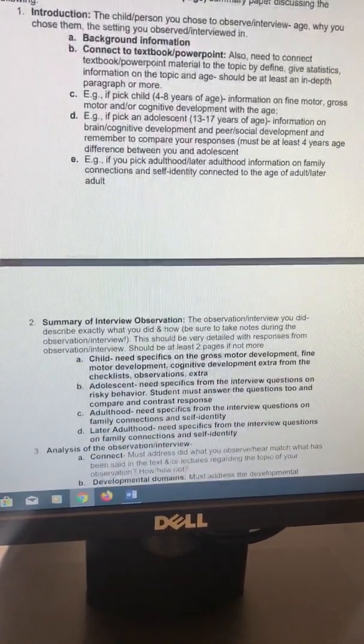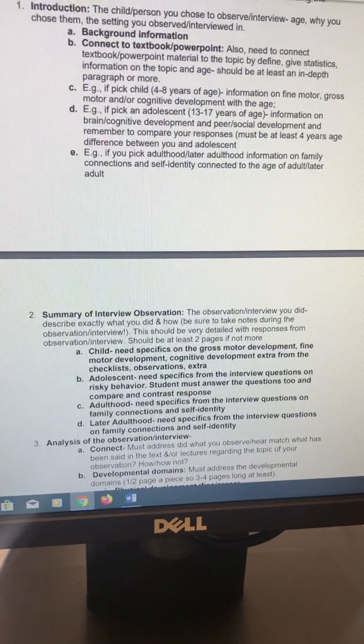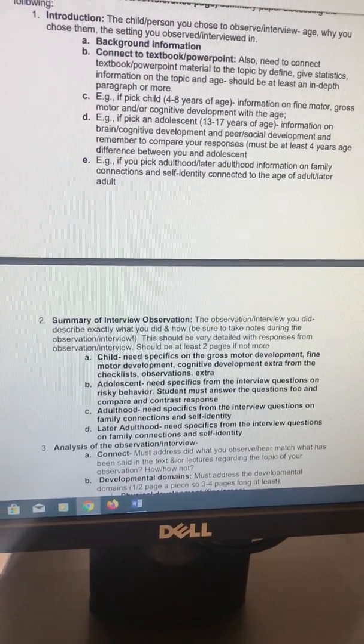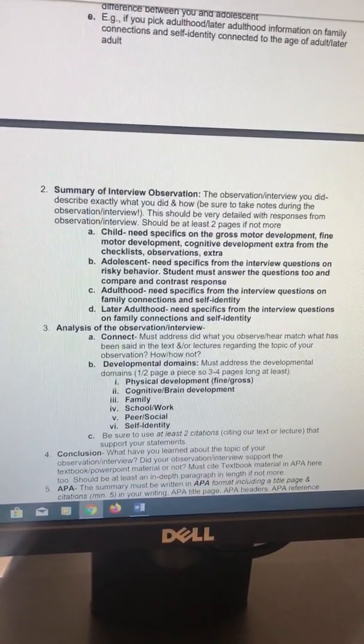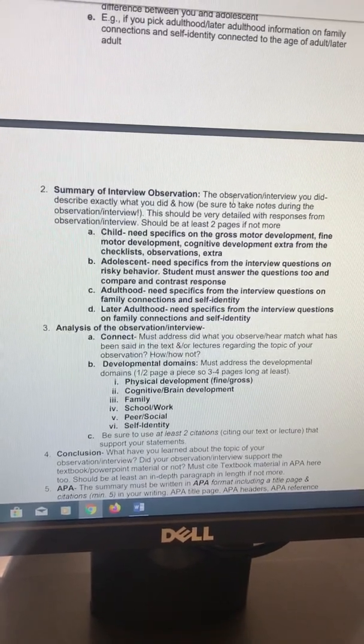And then if you have the adult ones, they're basically the same assignment. So you could pick an adult or later adulthood and you would answer those questions, which I'll do a separate video on. I just want to give you the content of the paper. Now the next thing is you're going to do the summary of the interview observation.